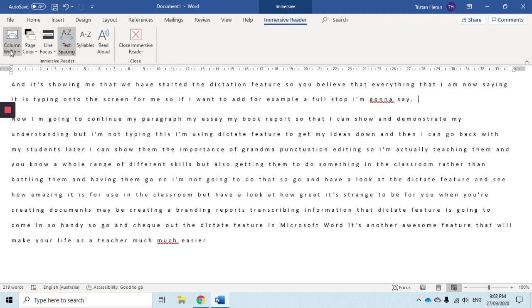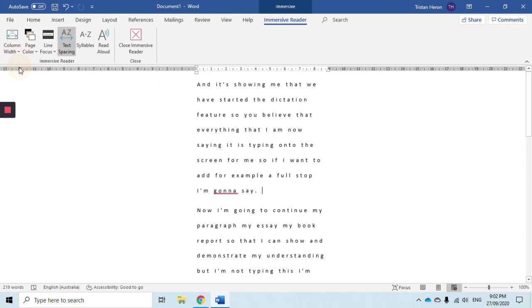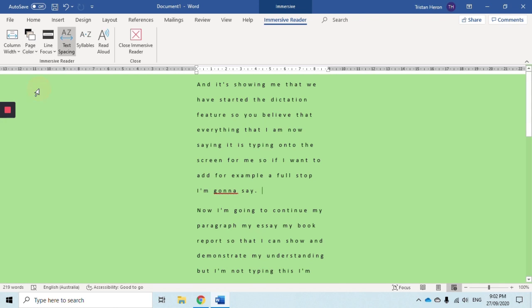So I can change the column width of my page. I'm currently on wide. If I want to just go moderate, if I want to go very narrow, I can do that. I can also change my page color. So if I have a student that needs green paper, I can go and change that to green.